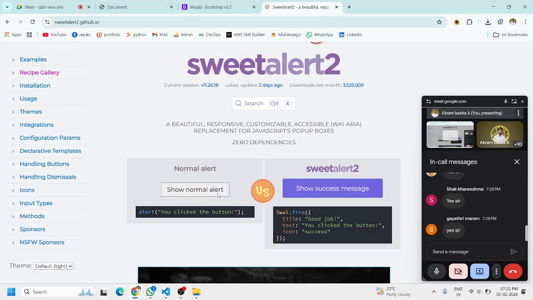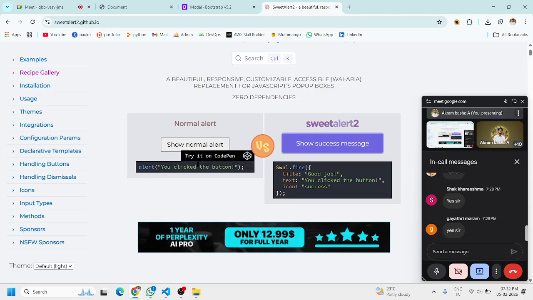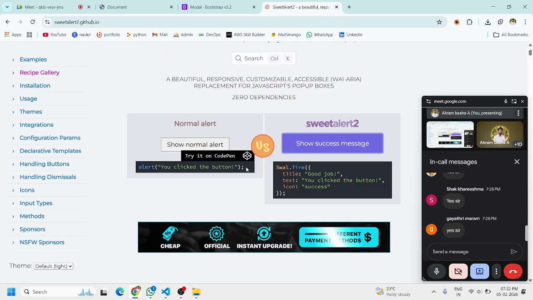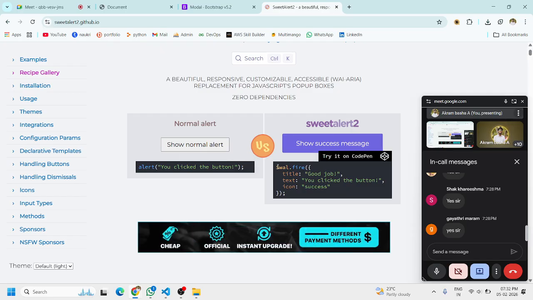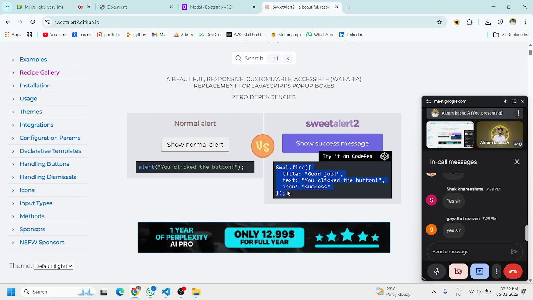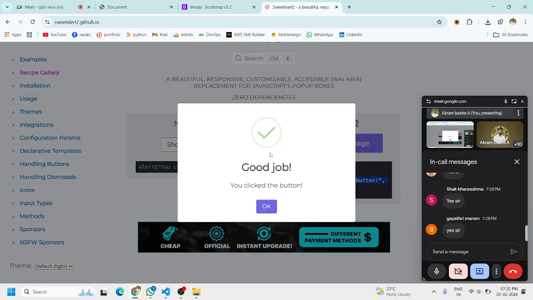Okay, the code is simple. By using this particular code, we will get the alert message. By using this particular Swal function, we can get this type of alert messages.